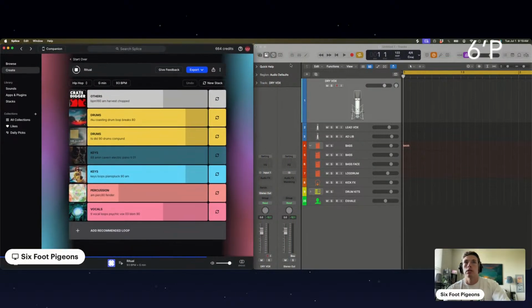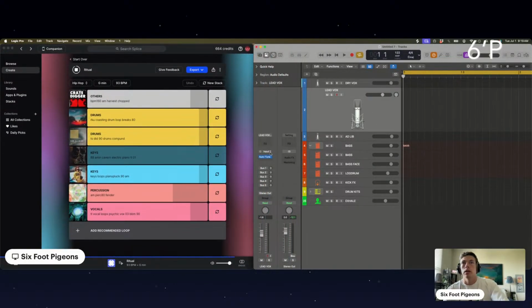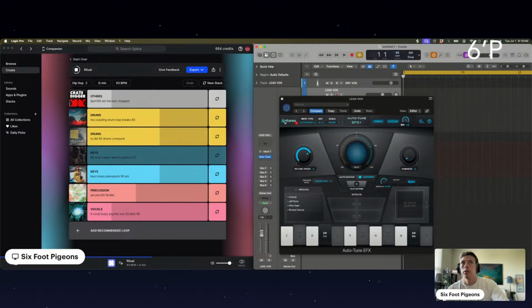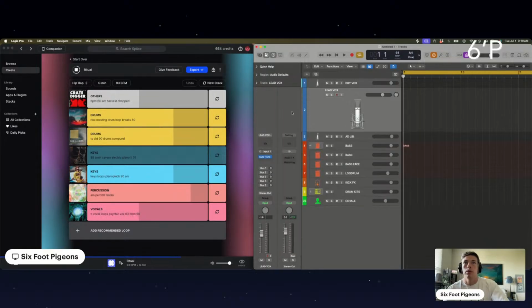So what we're gonna do, just to start getting the ideas flowing, go to my audio track here in Logic. Got the Auto-Tune already set. G minor, 93 BPM. Hey! Alright, let's add some delay. Yo!